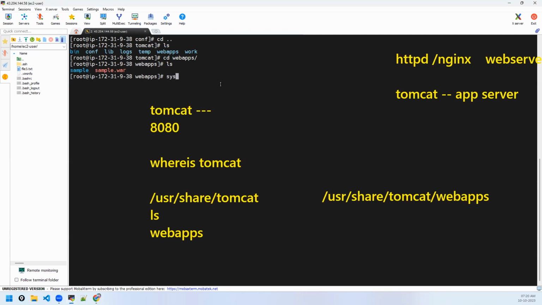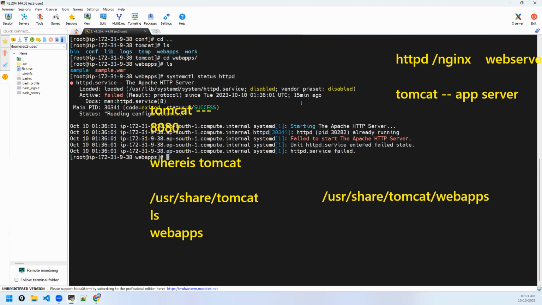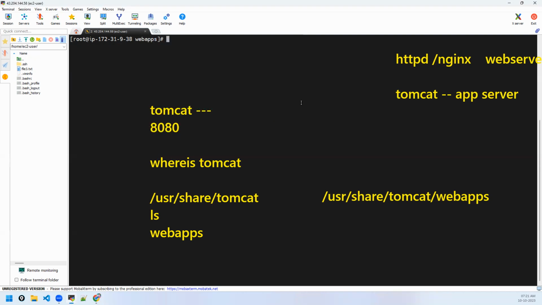Madam, can we see for Nginx? Nginx, HTTPD, both are same, like both are web servers. Yeah, you can see that. Status, HTTPD is not running anyway. It failed to start. After you restart your server, it will start. You could also install Nginx.